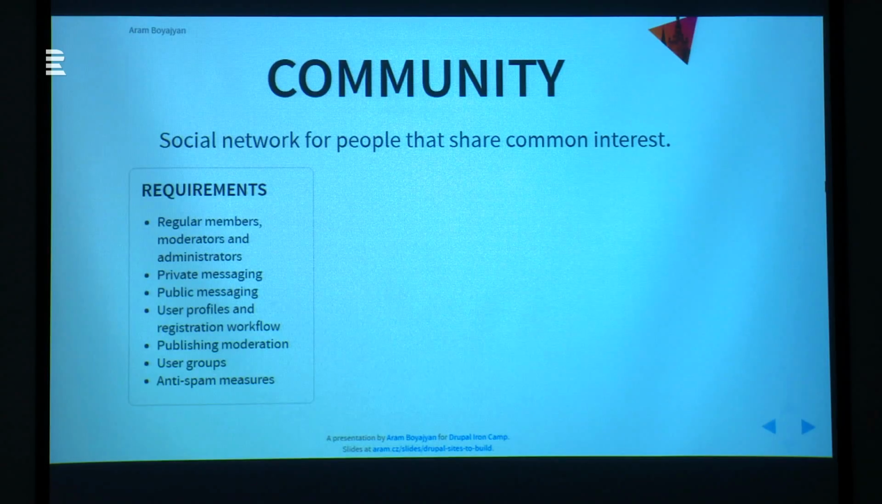Social network websites usually need to have some sort of private ways of communicating and public ways of communicating. When I say private, it's usually private messages, so one-to-one, you send messages. Public messaging means forum or any other, or articles or blogs, or for example, if every single user on your community needs to write its own blog. And you of course need to have publishing moderation in order to fight spam and prevent abuse. And there is another item over here which will take a lot of your time most likely if you decide to check it out, and it's user groups.